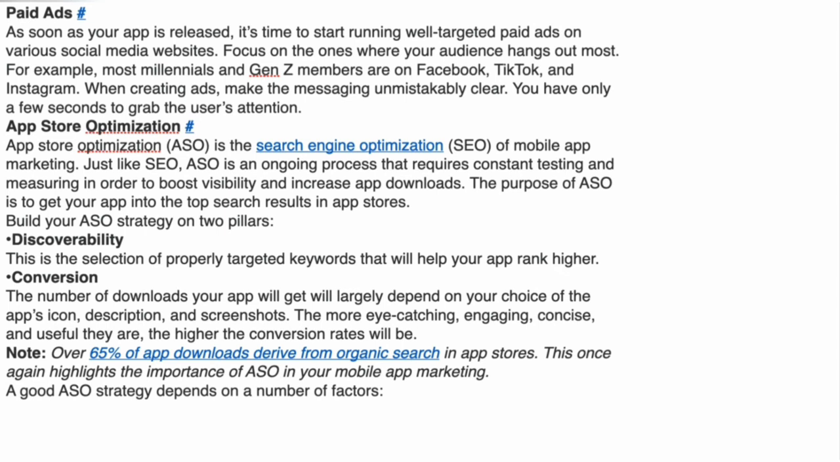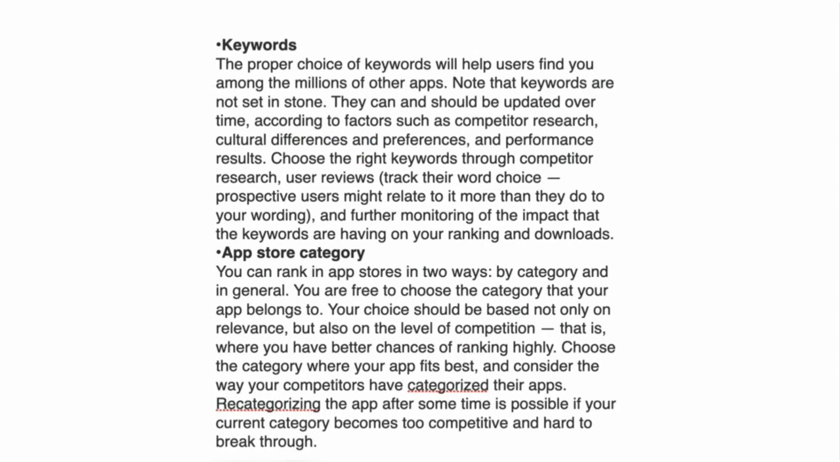A good ASO strategy depends on a number of factors, which include keywords. The proper choice of keywords will help users find you among the millions of other apps. Note that keywords are not set in stone. They can and should be updated over time according to factors such as competitor research, cultural differences and preferences, and performance results. Choose the right keywords through competitor research. In user reviews, track their word choice. Prospective users might relate to it more than they do to your wording. And further monitoring of the impact that the keywords are having on your ranking and downloads.